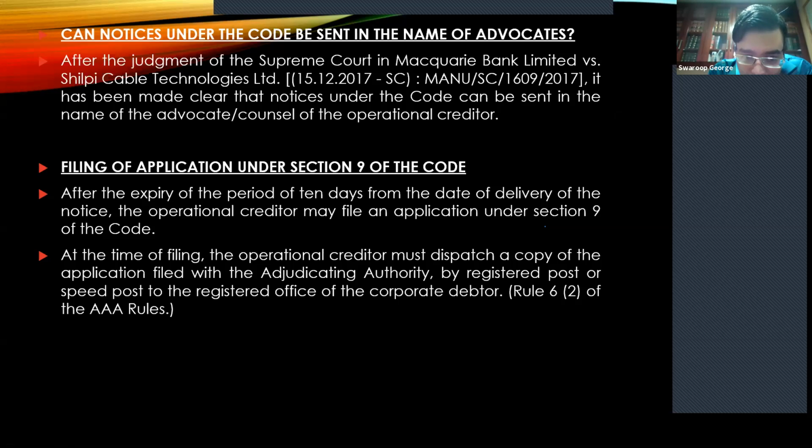Now, as per the Application to Adjudicating Authority rules, even when you're filing the case, you need to send a copy of the entire petition along with the annexures to the registered office of the corporate debtor. This you can do by registered post or speed post, etc. And while you don't have the receipt, you may just annex the postal receipt with your petition that you will send it.